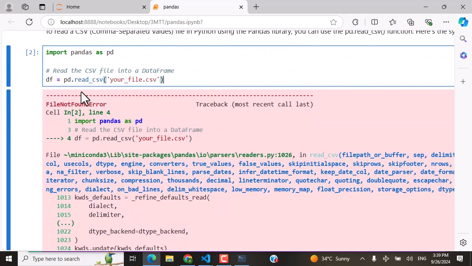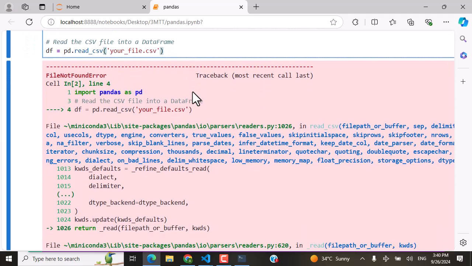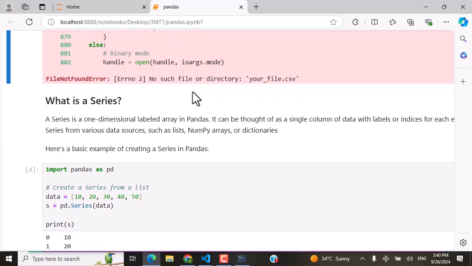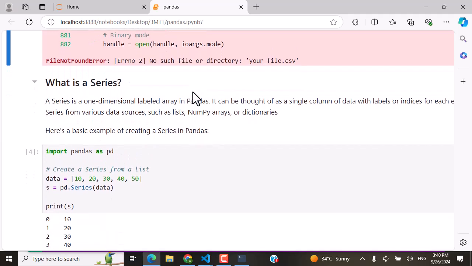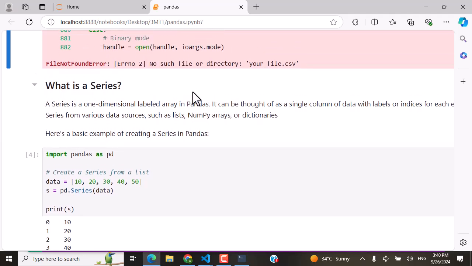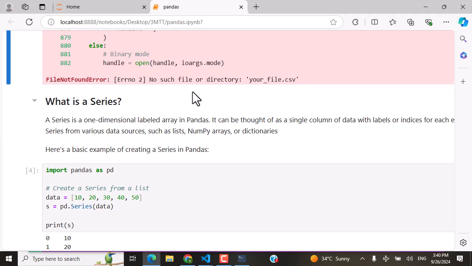Now, this is just an example. I don't have a file called your file.csv. I'm just stating it out. That's why you're seeing this error right here. But we'll look at how to load the file later on. So, having been done with the loading of a file, let's talk about what a series is. We said pandas comes in two structures. It can either be a series or a data frame. So basically, a series is a one-dimensional labeled array in pandas.